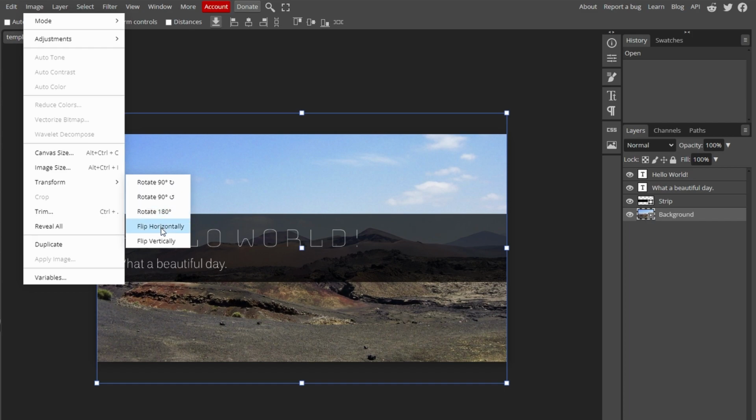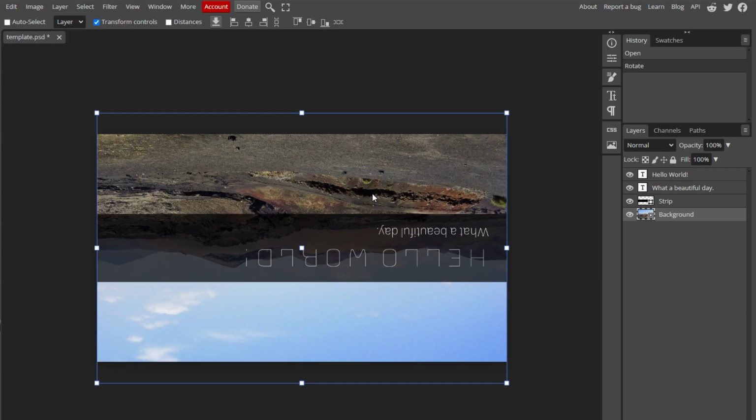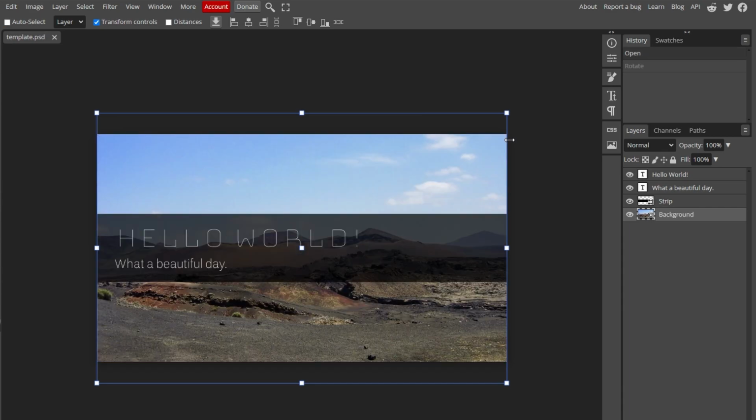You can also flip the image horizontally or vertically. Choose the appropriate option based on your preferences. If needed, you can use the undo option to repeat. You can also rotate the image by dragging like this.